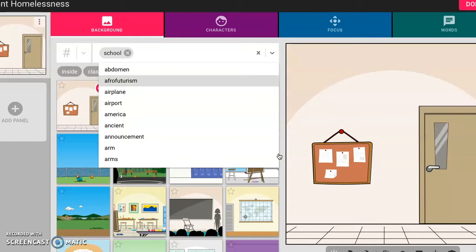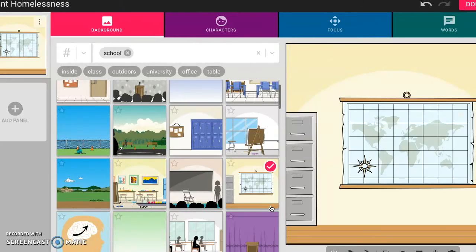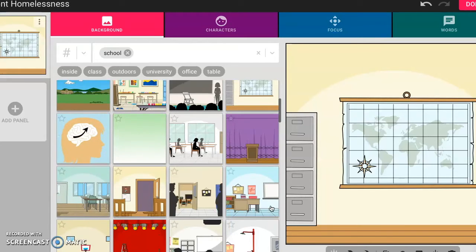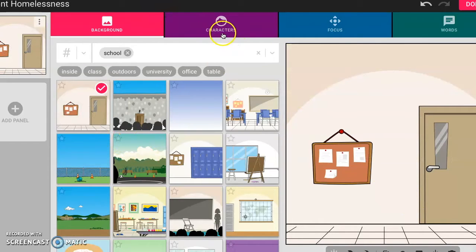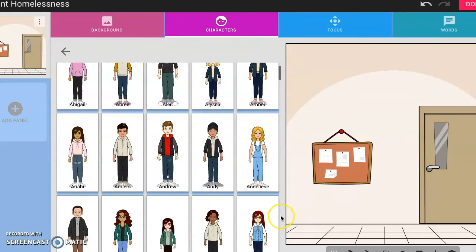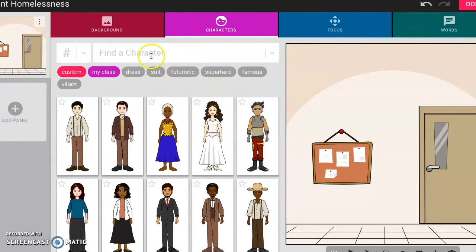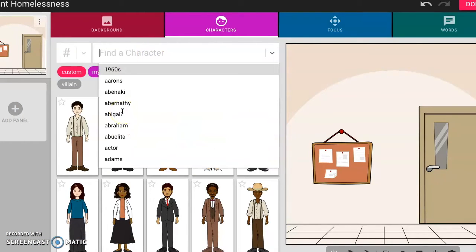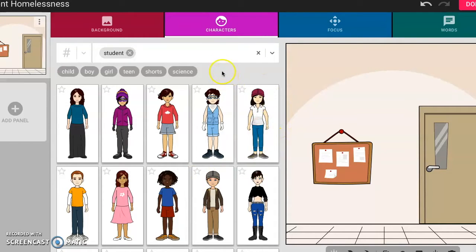And you can scroll down and see what you like. But I liked the hallway. And it really is more fun if you had more than 2 characters. And I'm going to go ahead and see what characters I like, and you can look for anyone. So I'm going to type in student, and you'll have a bunch of these different caricatures you can pick.